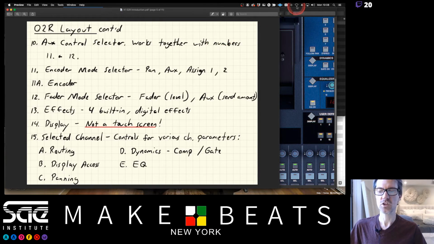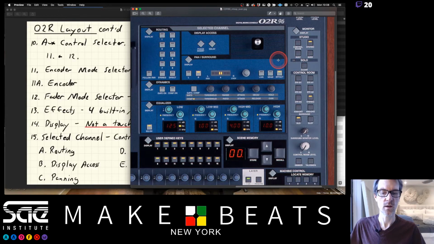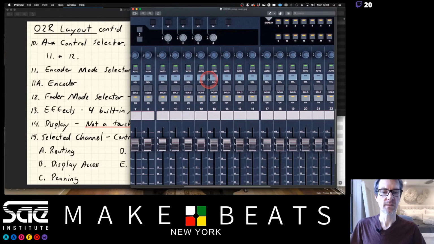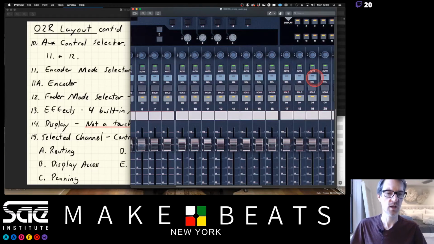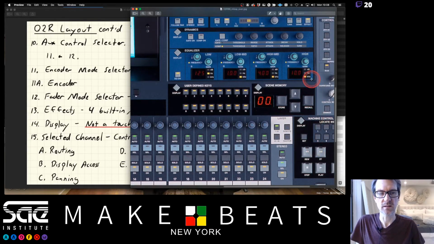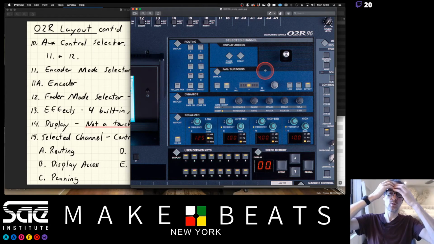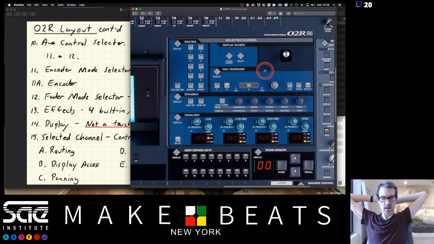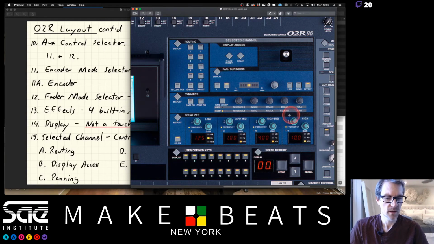Number 15, the selected channel area. That's over here in the corner, and this has to do with what channel you have selected. Now let's just look down here and see these blue select buttons for every single channel. What happens is when you push that on a channel, it's basically going to select that channel. So now this whole section over here, see where it says selected channel? This whole section here is going to be controlling that channel. So if you want to put an EQ onto a track or put a compressor onto a track, you'd hit the select button for the channel you want to put it on, and then you just apply your changes here.